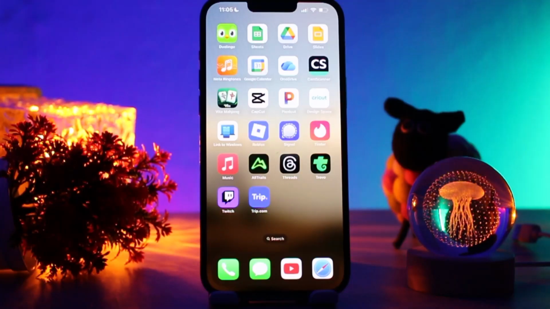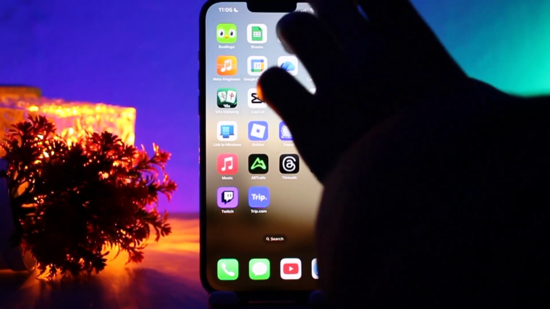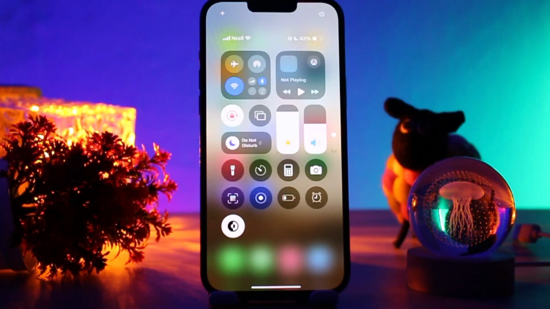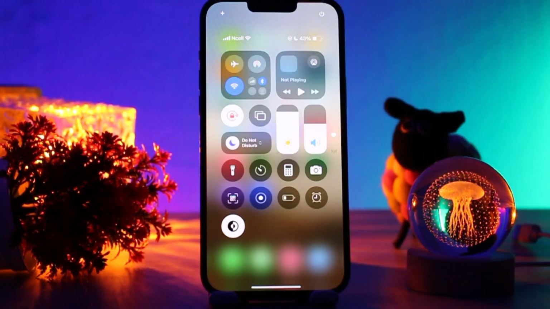First, check your internet connection. Swipe up from the top right corner of your screen and try switching between Wi-Fi and mobile data, or turn airplane mode on and off once to refresh your network.